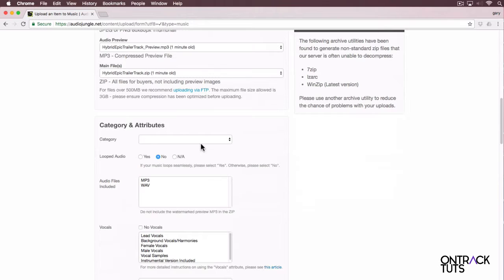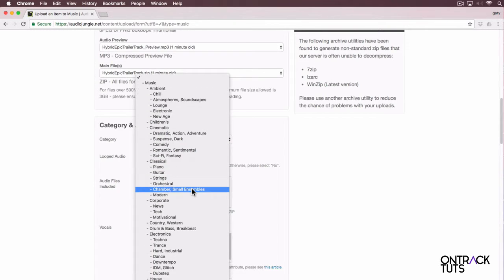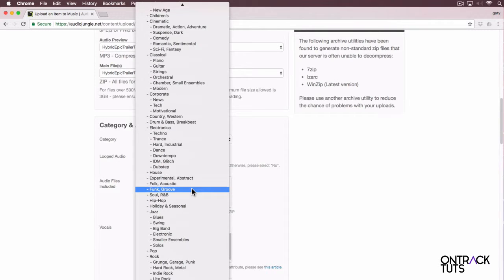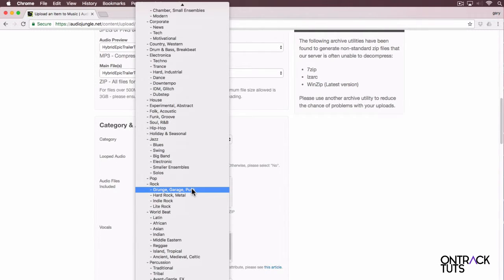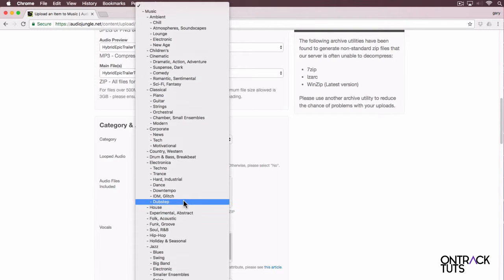Now I can select a category. So yes, this is a music track. I can go to maybe cinematic, that'll probably work. I'm just going to scroll down a bit to see if anything else might suit the category. As you can see, there's quite an extensive list, and that's why I think it is quite a great platform to get into, because it does cover so many genres.